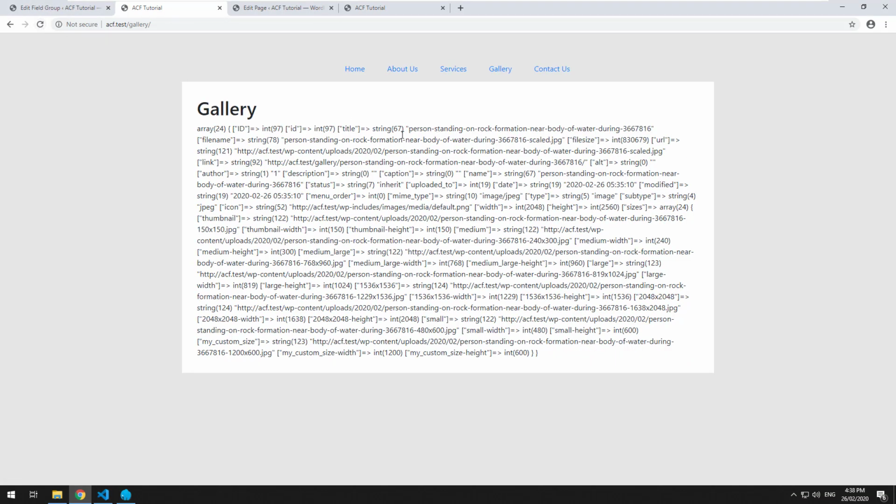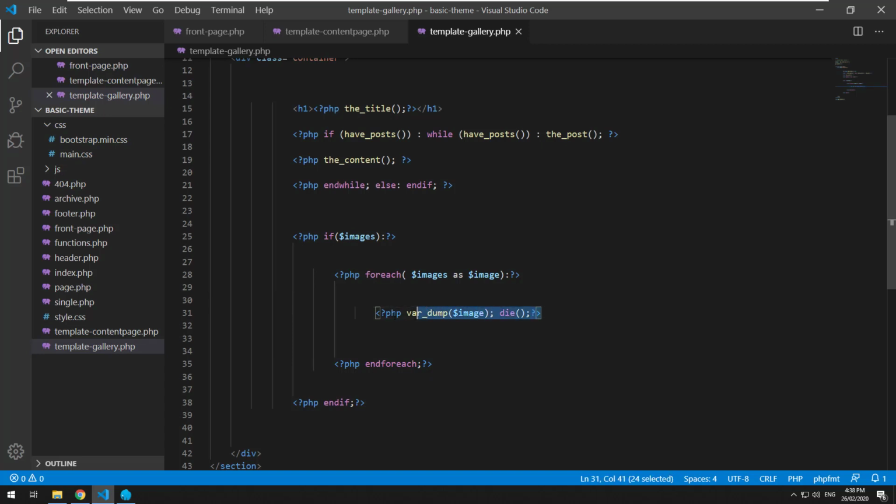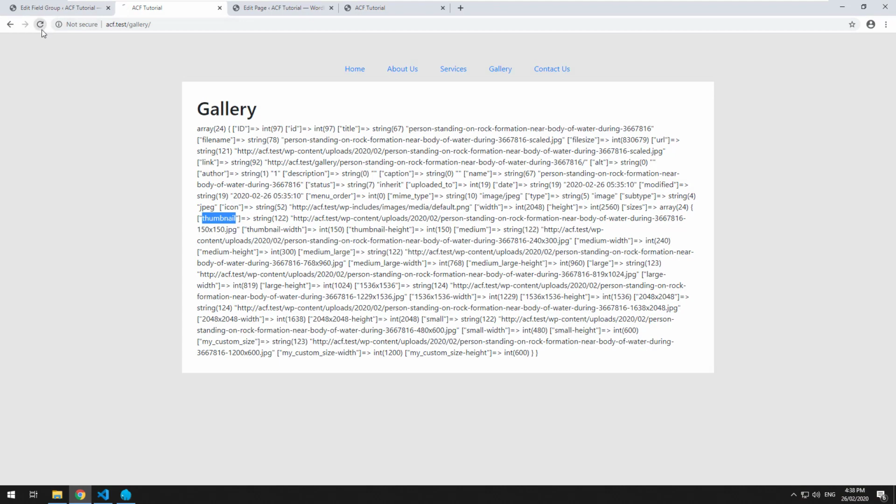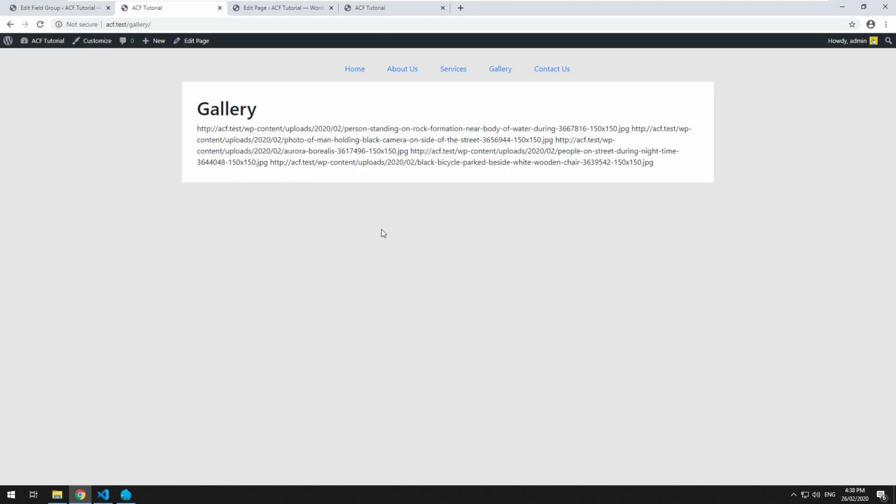There we go. Okay, so we obviously want to get the, which size do we want to get? We might want to get a small one, so let's have a look. Thumbnail. Okay, so that's the standard WordPress image size. So we could do PHP echo image sizes and then thumbnail. Let's refresh it and see what comes up. There we go. So all of them are coming up.